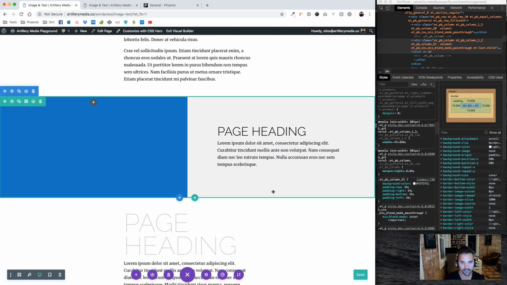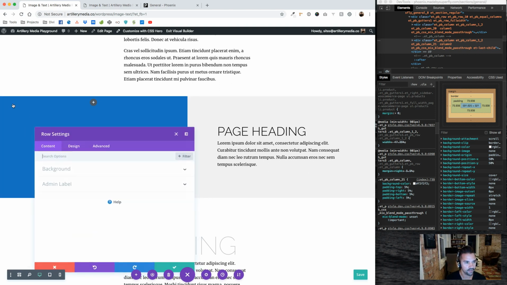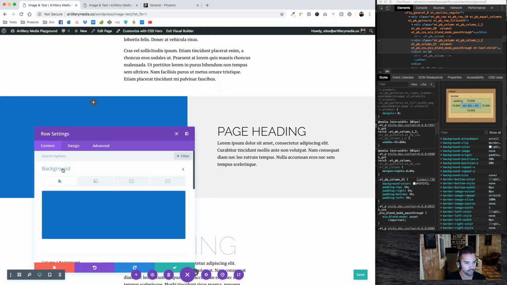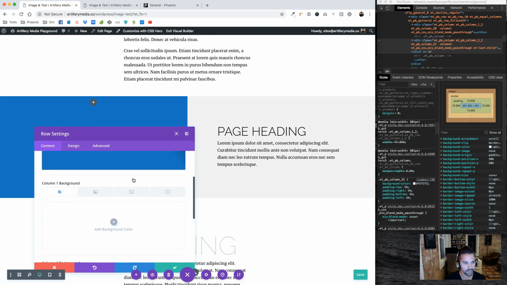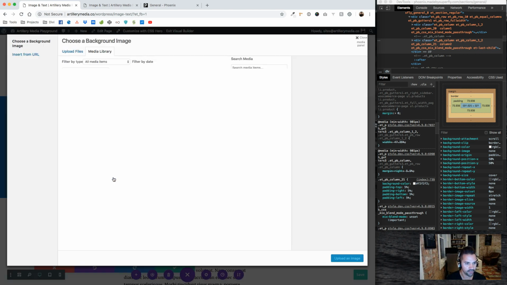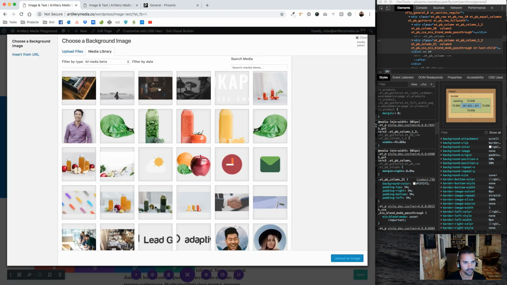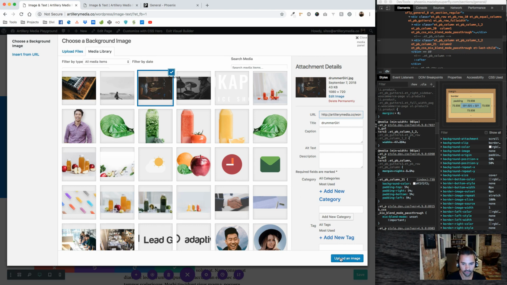Okay, all right, so that looks great. So now let's go ahead and add our background image over here. So we're going to go into the row, into background. I'll leave this for now, but for column 1 background, I'm going to choose my background image here. And I'm going to choose this girl drummer here.